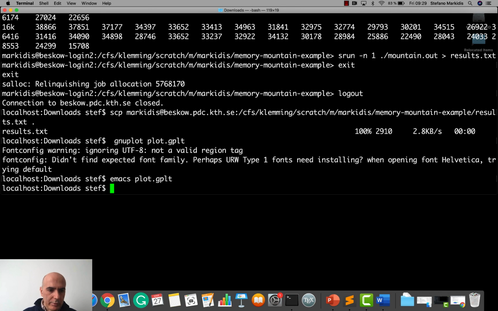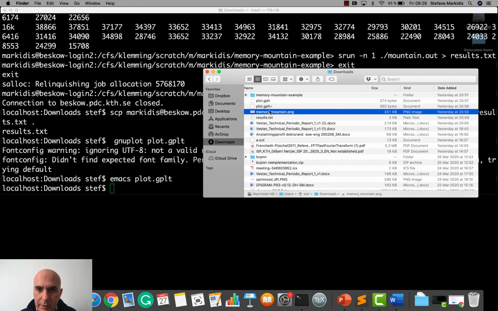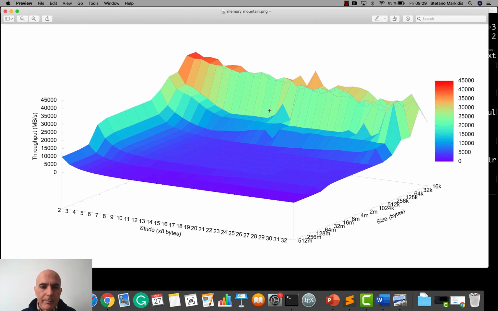So let's go to the directory, and this is the file that we just created, right? So this is the final result of the memory mountain. On the z-axis we have the throughput, that in this case is the read bandwidth. So the higher it is, the better it is, right? Then on this axis, the x-axis, we have the size of the array, and on the y-axis we have the stride with which the array is accessed.